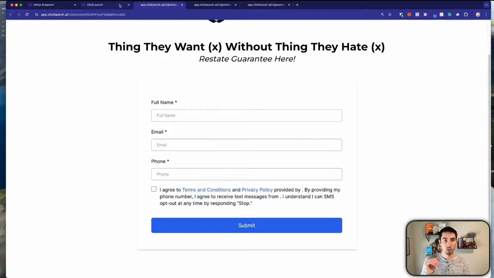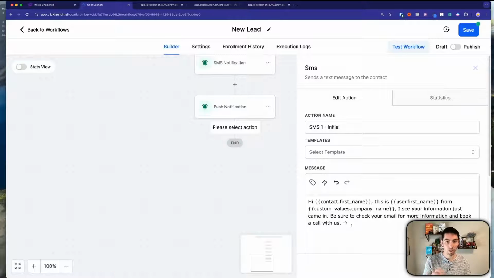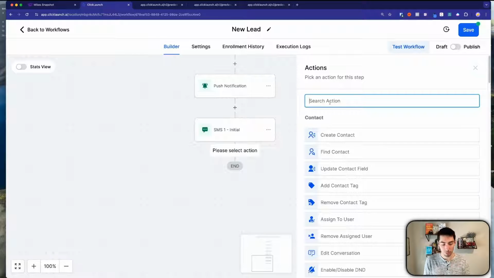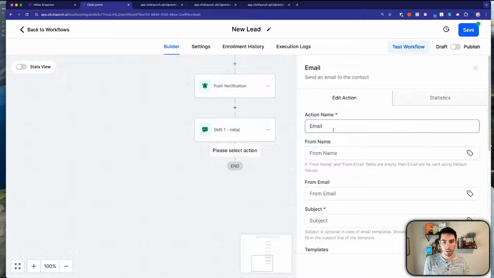But it's always good to send out a text and an email right off the bat, just for confirmation so that they know, okay, cool, my information was accepted. They'll most likely book a call, but here's just another reminder if they quickly clicked away. So save action. And now the next thing is sending an email. I'm going to search email. We're going to send email.